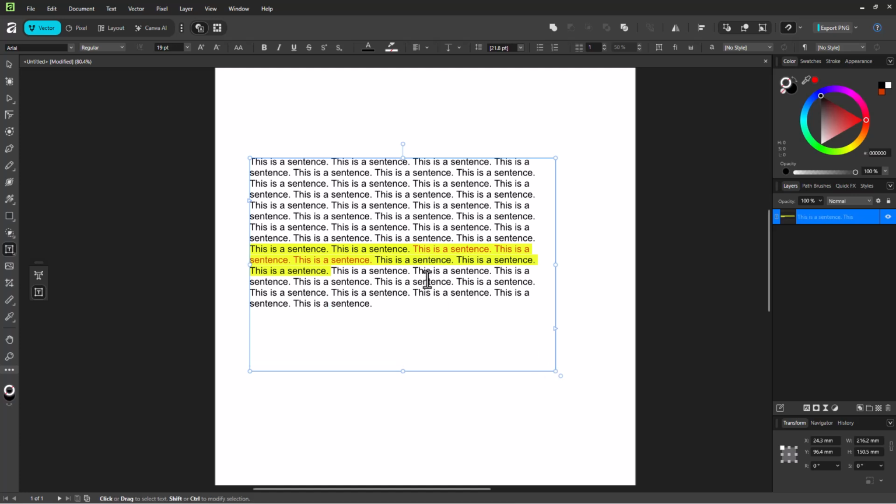And that is how you can work around with font color, highlight, and alignment of text inside of Affinity. So I hope you guys learned something as always.